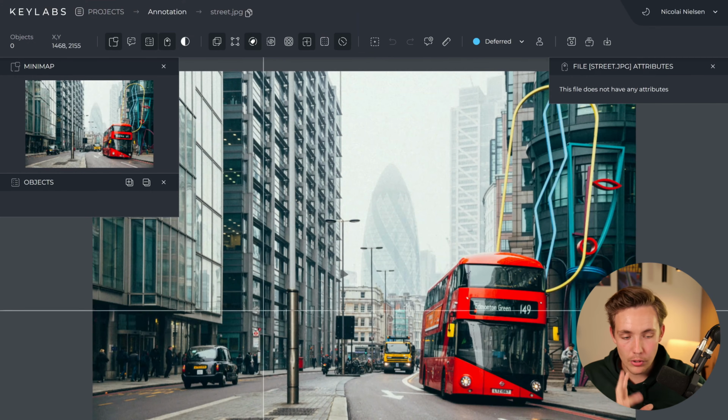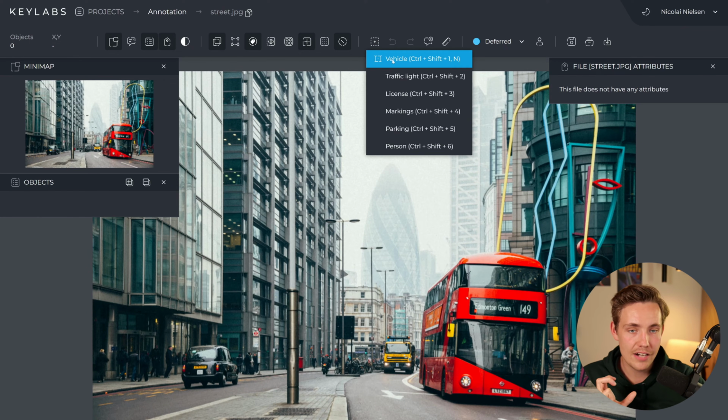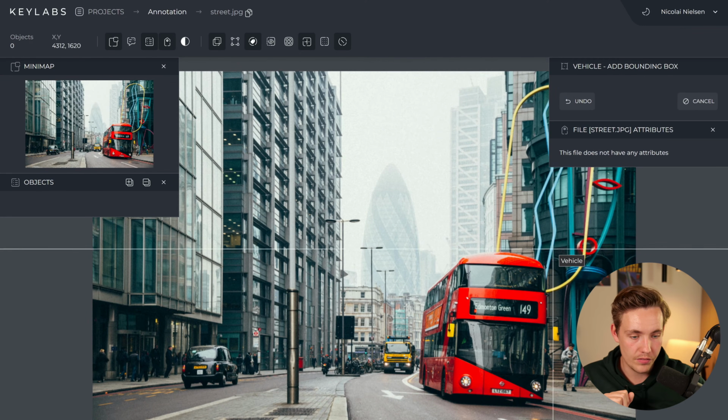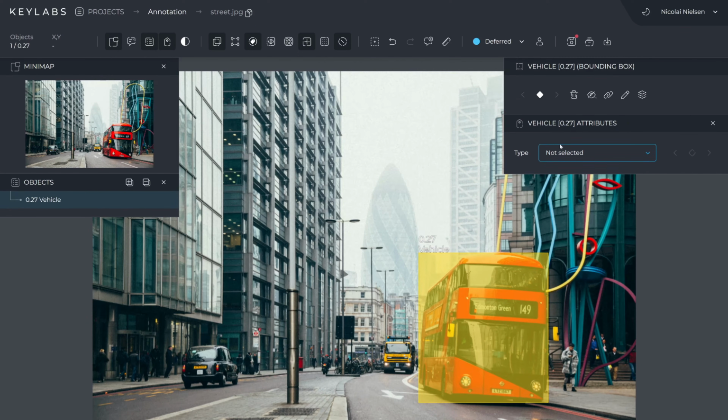So right now we just have a bunch of different objects. We have some different vehicles. We have some trucks, cars, pedestrians walking around, and so on. So let's now go in and annotate it. First of all, let's just start with the vehicle. Let's draw a bounding box around this bus. There we go. And now we can select these attributes.